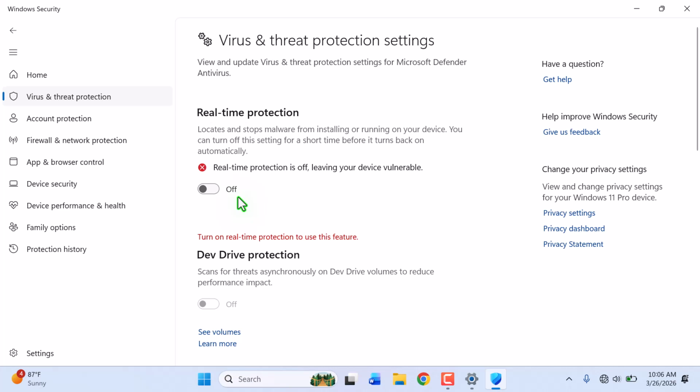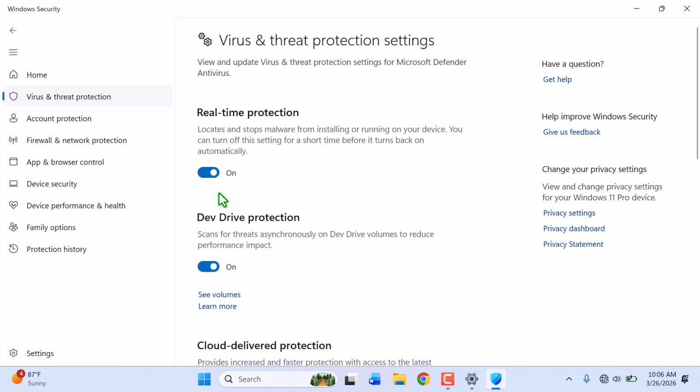This is only temporary. For your own safety, always turn it back on immediately after you're done installing or using that file. To enable it again, just follow the same steps and turn real-time protection back on. Also, keep in mind, Windows can automatically turn it back on after some time or when you restart your computer.